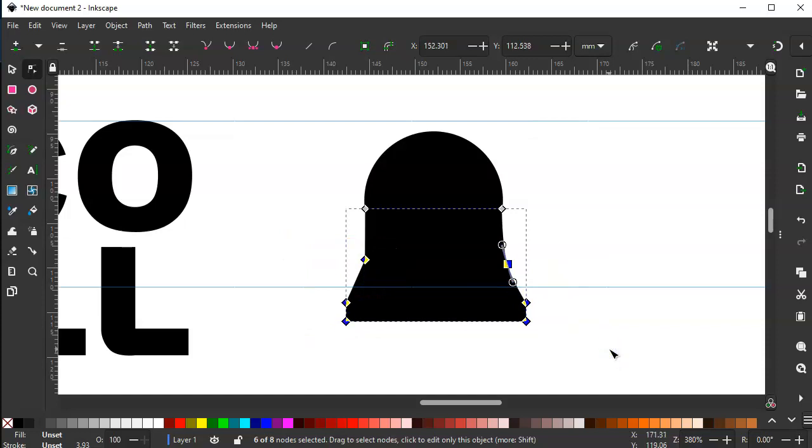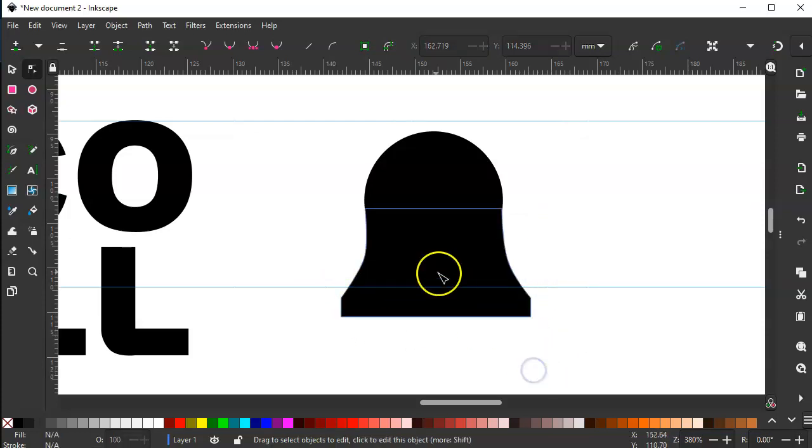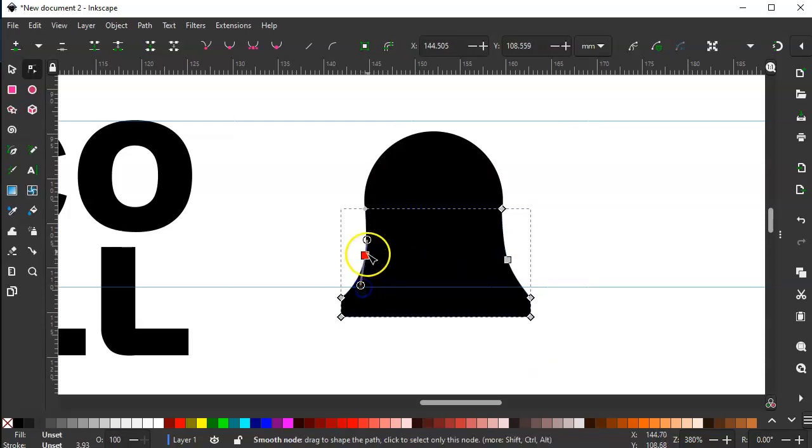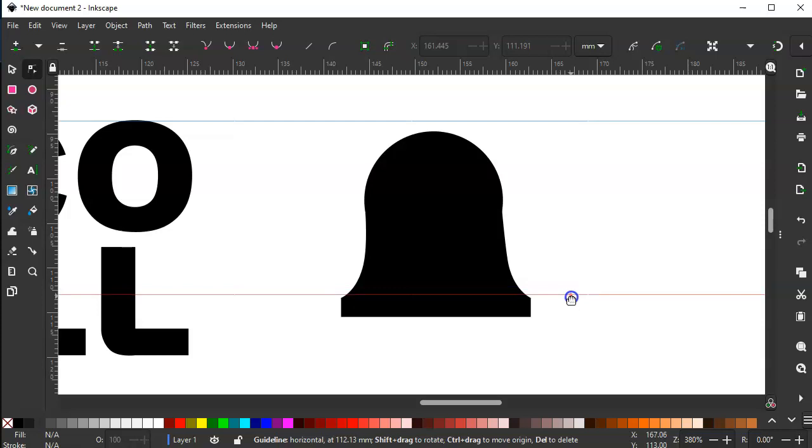Maybe the bell's too big. Add a curve here. How does that look? Does it look like a bell? A little wider on here. Let's see. How's that? Okay. Let's make this more bell shape like that. There you go. What does that look like? I don't even know if this lines up. Well, lines up a little bit.